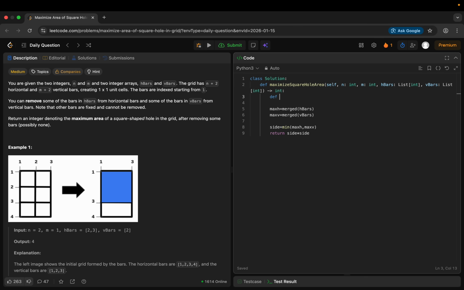Let's create that, define merge, and let's call the variable bars. Now first of all we need to sort the bars. Now we can keep the initial max length equal to 1. Similarly current is equal to 1.